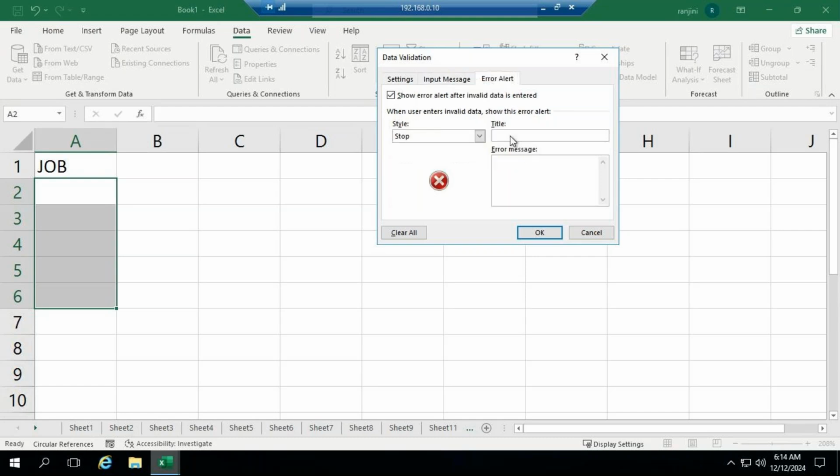Error alert. Title is error. Invalid job or invalid designation or invalid data. Anything you can type it here. Now I'll click on OK.